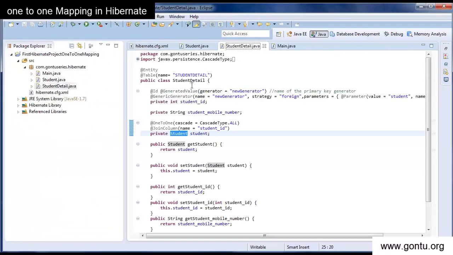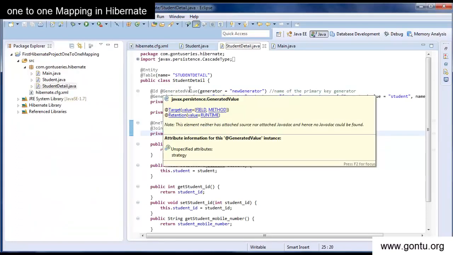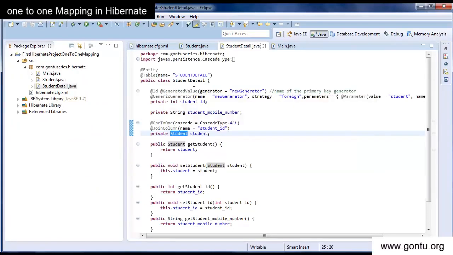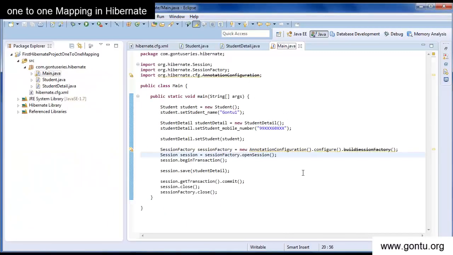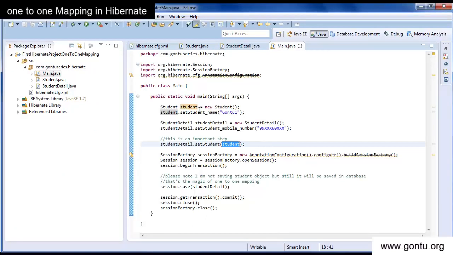Now the only step remaining is to create a main class where we're going to write code for saving records into student and student detail table. Here is the main class. Just to save some time, I've already written this class. Let's go through it. Here I'm creating a student object, then a student detail object, and this is an important step which we are just going to see. Here is the regular code which we use for getting session factory in case of Hibernate.